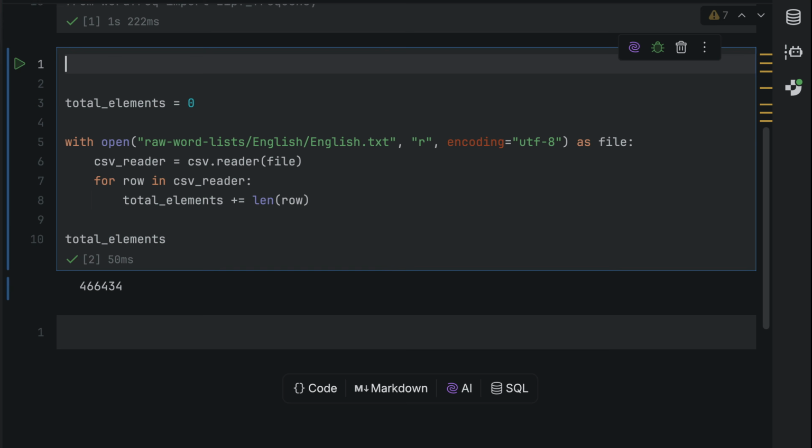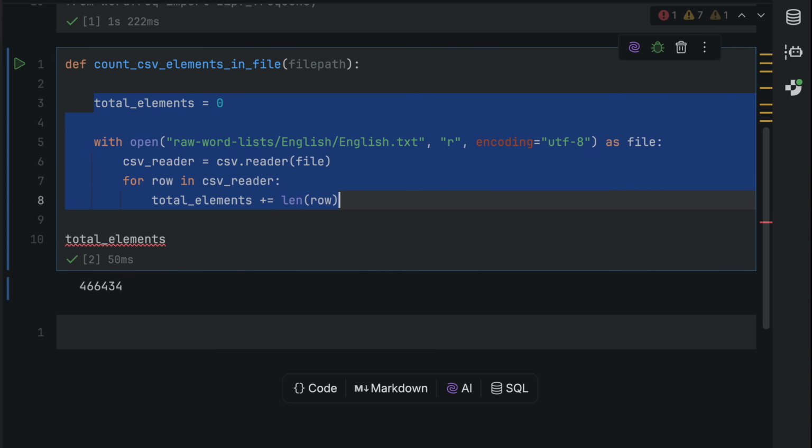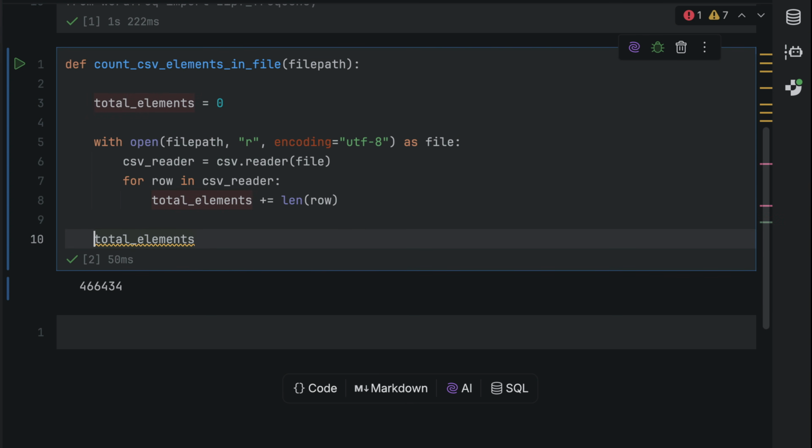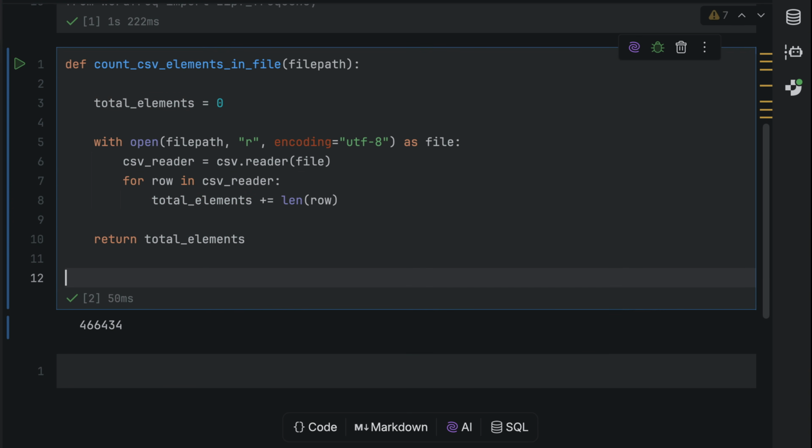So in order to make it easier to generalize this method, let's turn that code written specifically for English into a method that can be used for any of the languages. So let's turn it into a function called count CSV elements in file. We replace the specific file path for English with a file path argument, and then we have a nice general function we can use. So we're going to loop over each of the files that are in that raw word list directory.